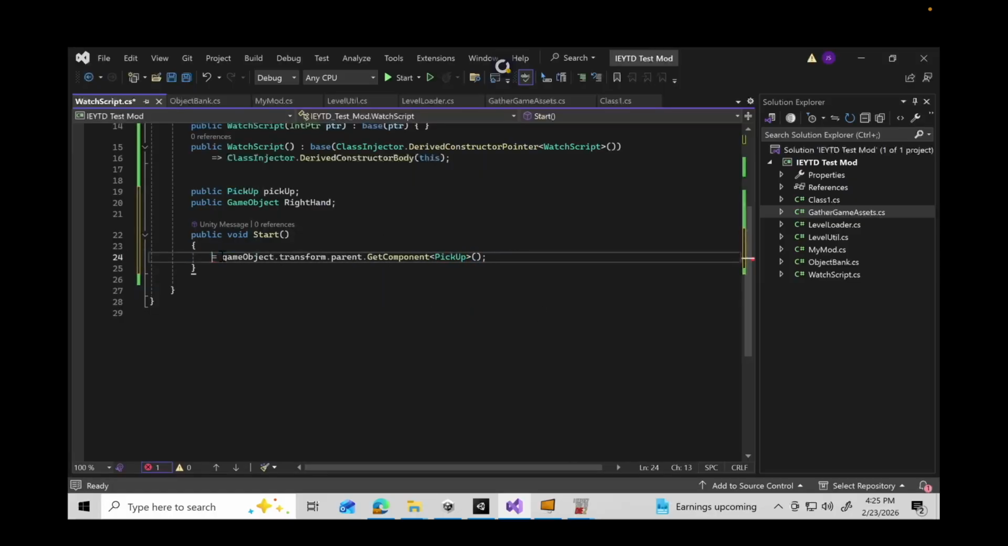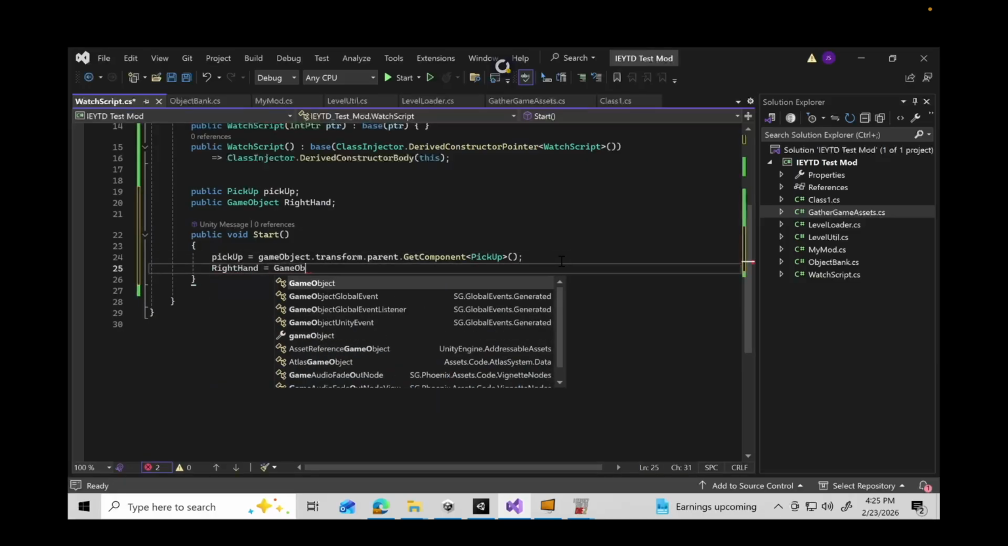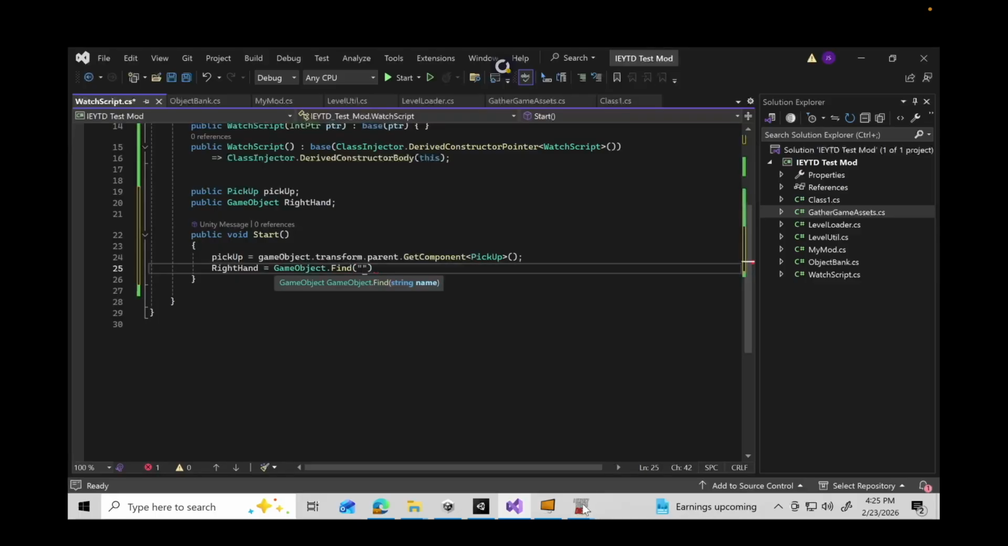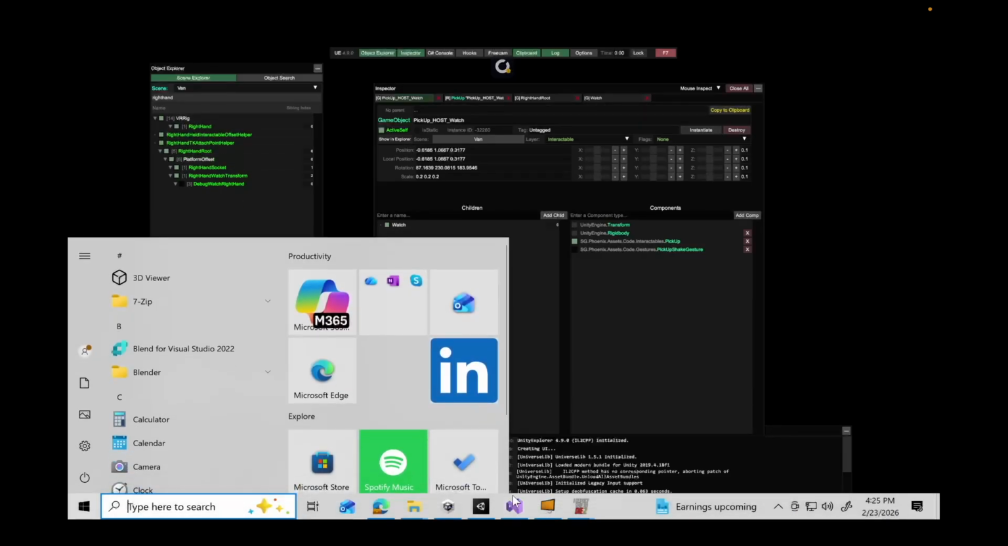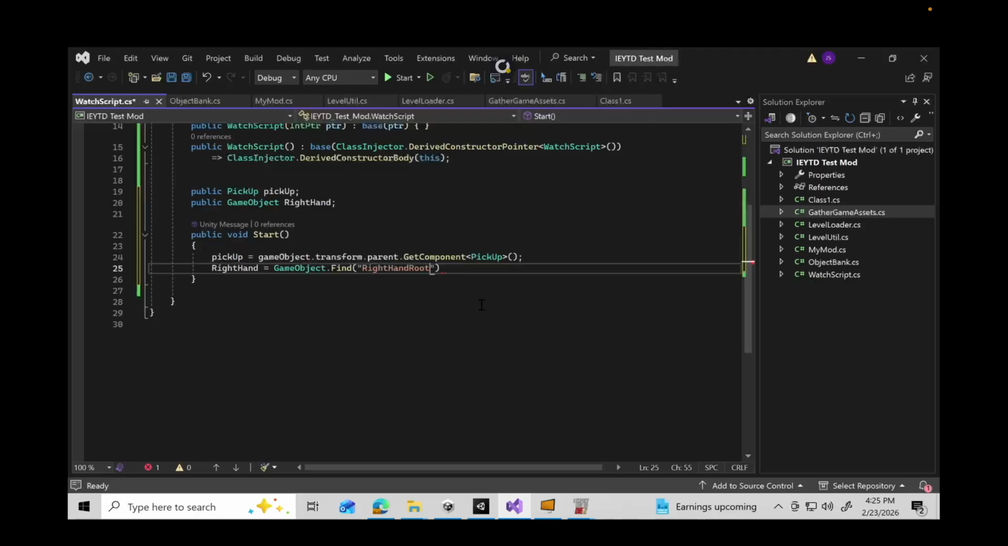And then right hand equals game object dot find. What would we call it? Right hand. It's right hand root. That was it. Right hand root. So you can see how useful this Unity Explorer mod is.